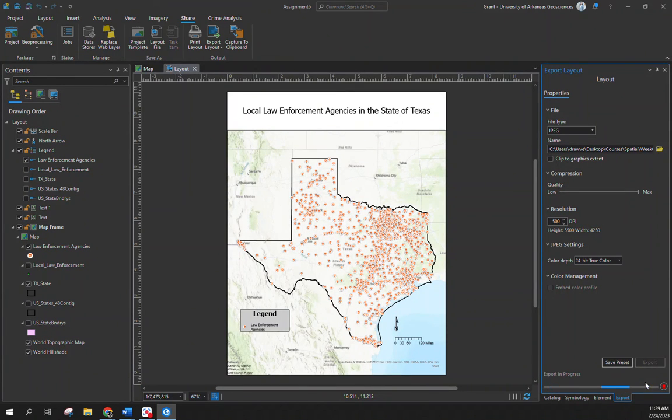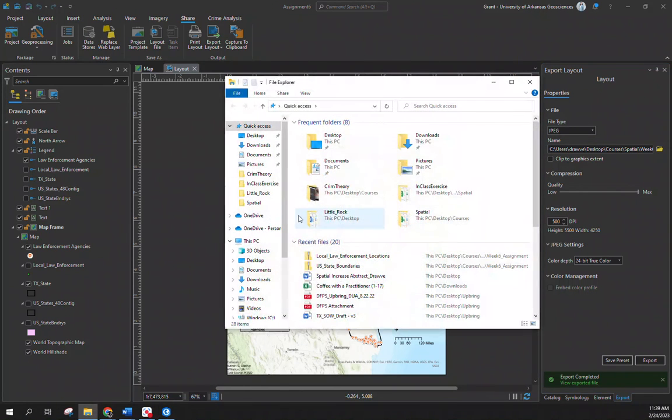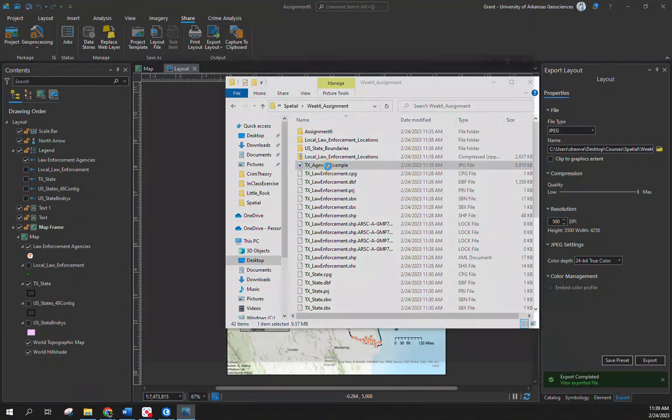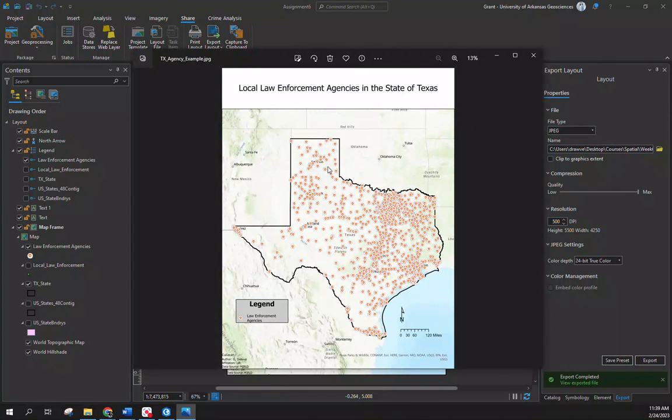Click export, and this is where when we start running analysis, it's going to have a similar bar at the bottom. You want to see a green check mark like this at the end, to where now if I open up my folder, so I go into spatial, week 6 assignments, Texas law enforcement agency. This is where I say this is your first time looking at it. Are there things that you would change?